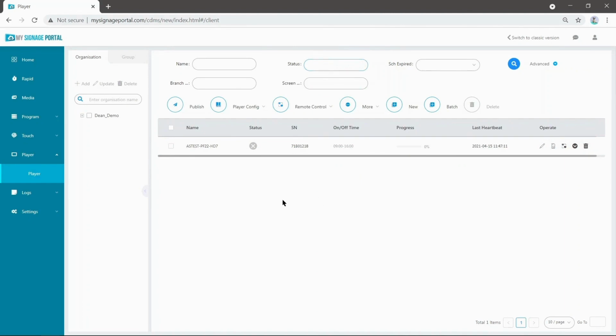And yeah, this area is pretty useful for just sorting out your screen and seeing what's going on with it.